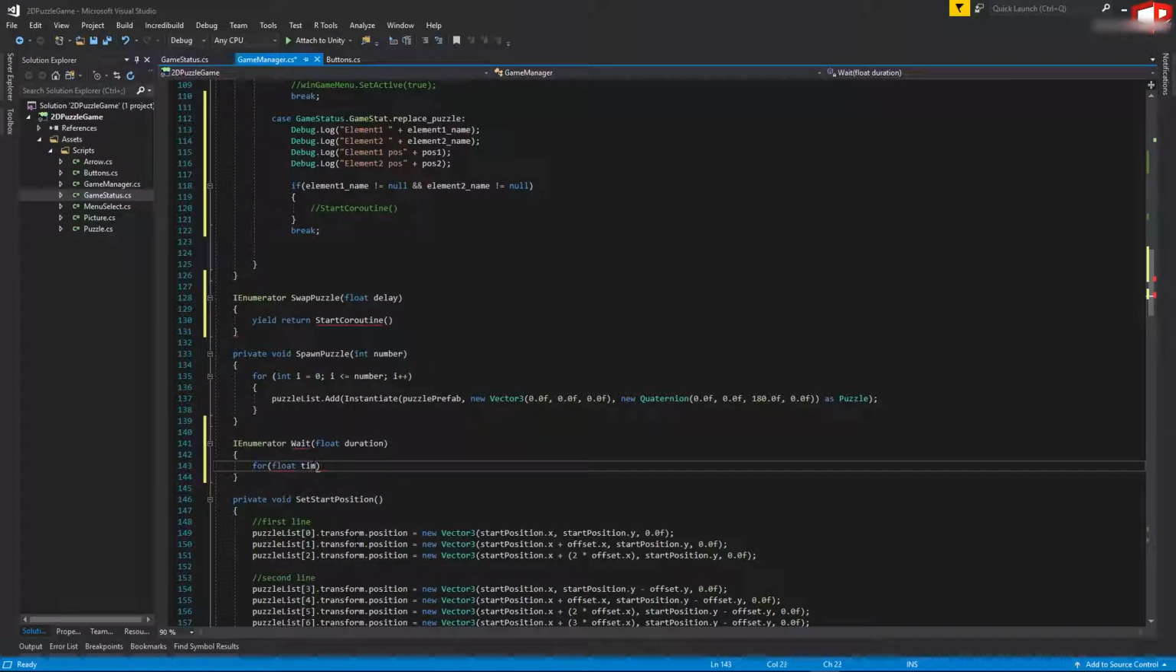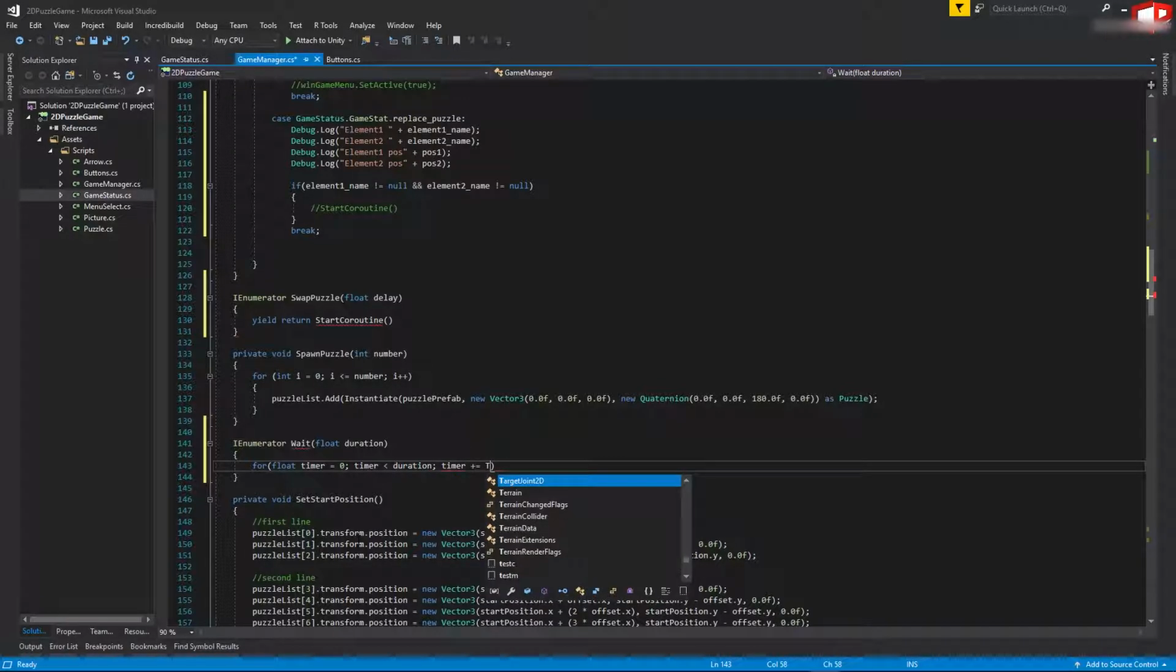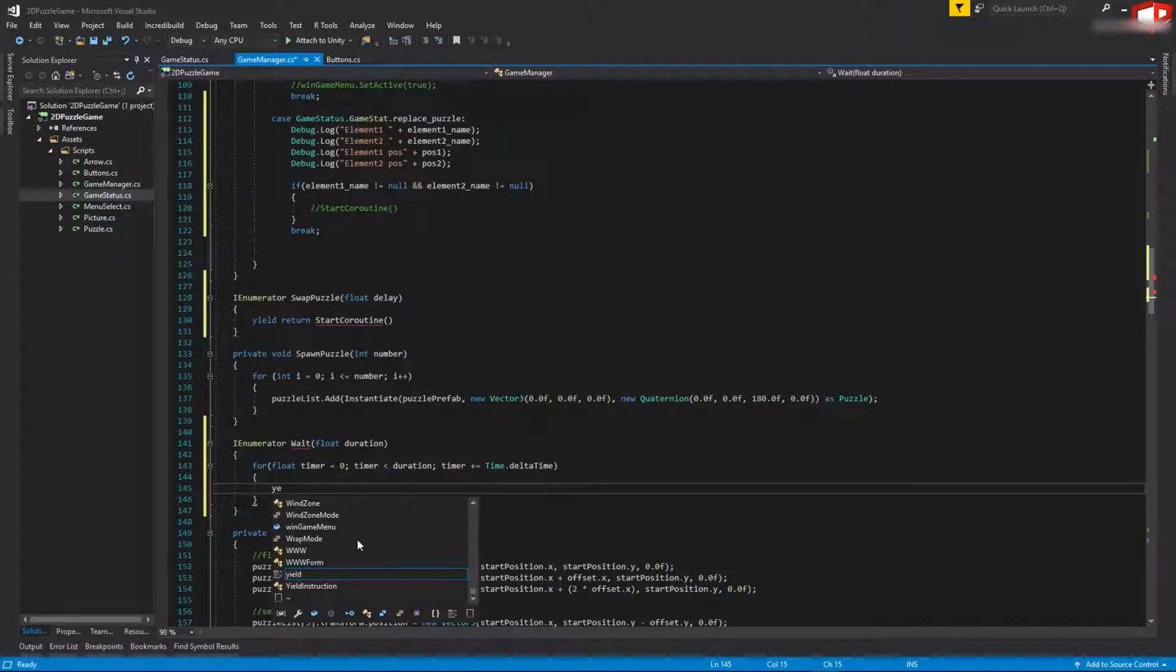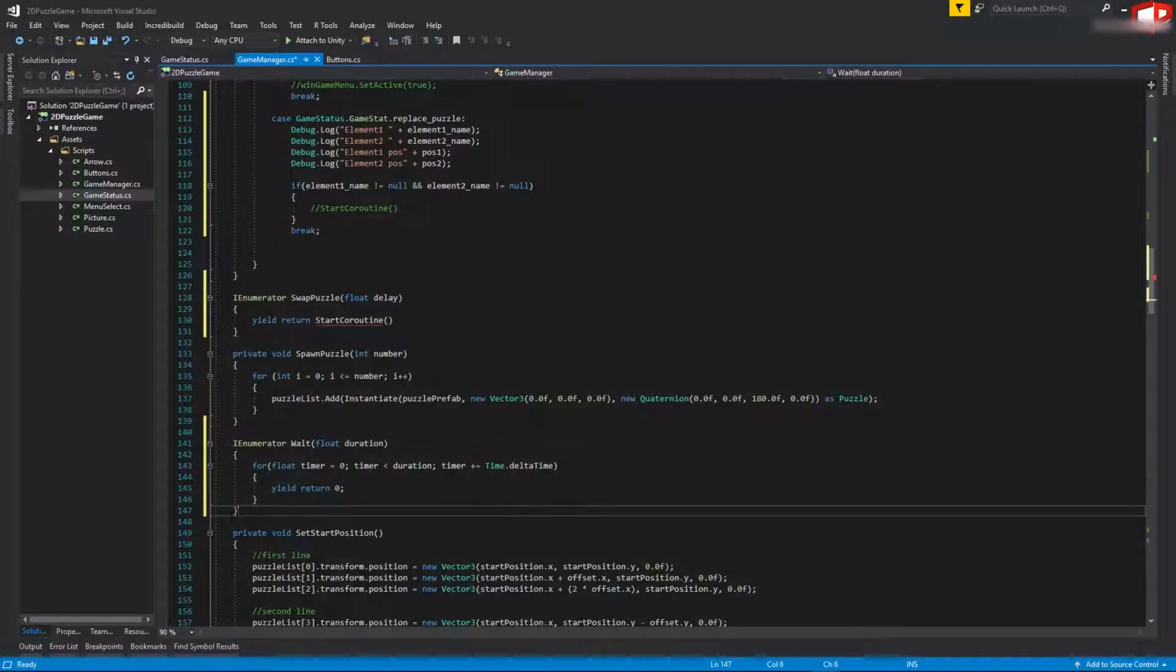For float timer is equal to 0, timer is less than duration, and then timer plus equal time dot delta time, yield return 0. Okay, this function will guarantee that we will wait for the duration before actually updating the position.